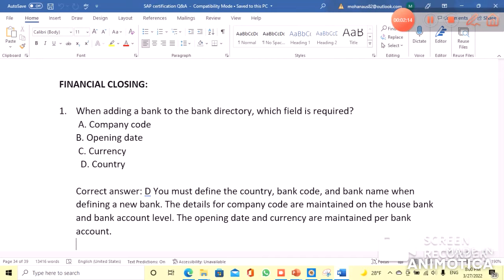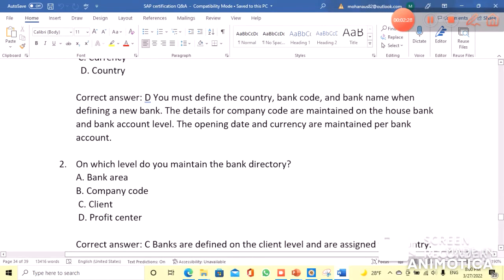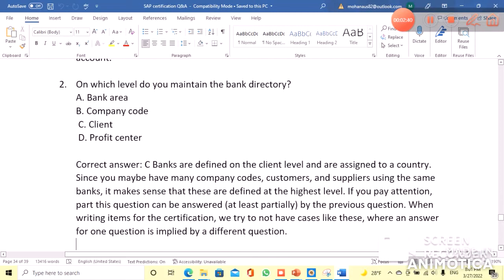On which level do you maintain the bank directory? So it is client level. Banks are defined on the client level and are assigned to a country. Since you may have many company codes, customers and suppliers using the same banks, it makes sense that these are defined at the highest level.